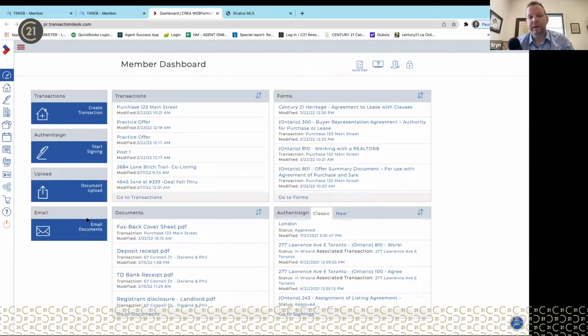So this is a quick way of performing some functions that are found throughout the system in different ways, but now they're just putting it right up front, right? Again, the member dashboard is just for a quick way to get into the things that you use most readily.